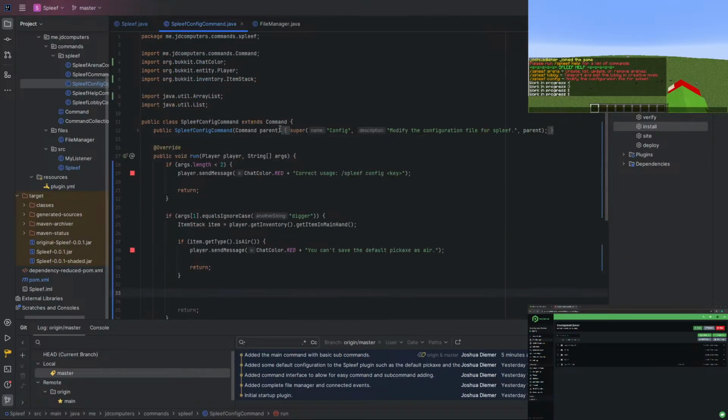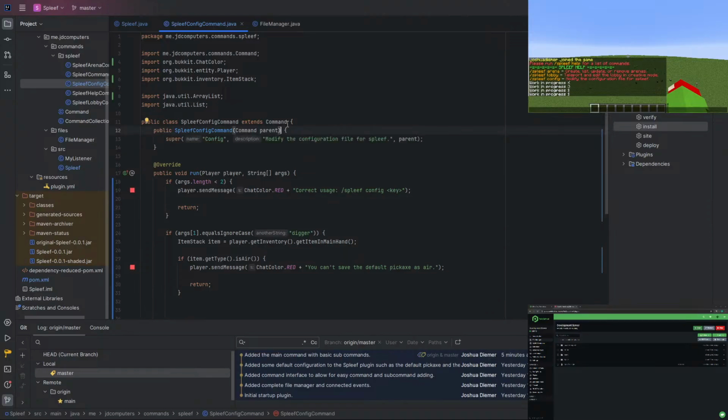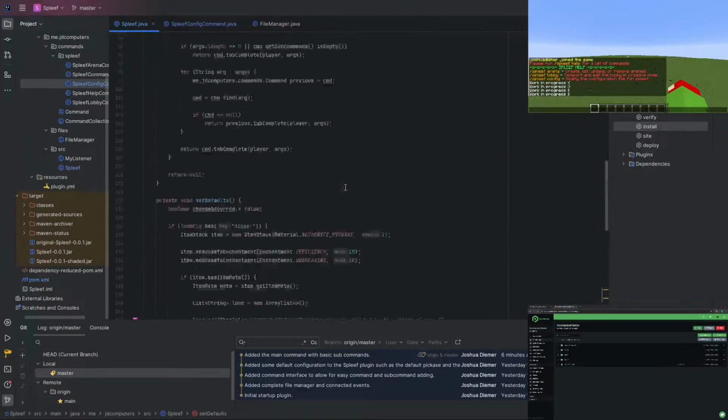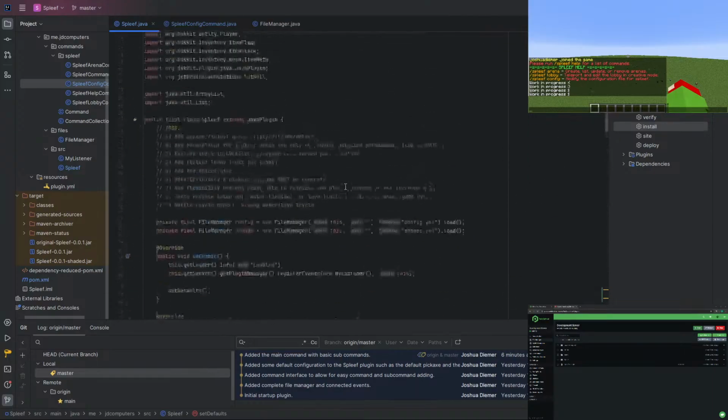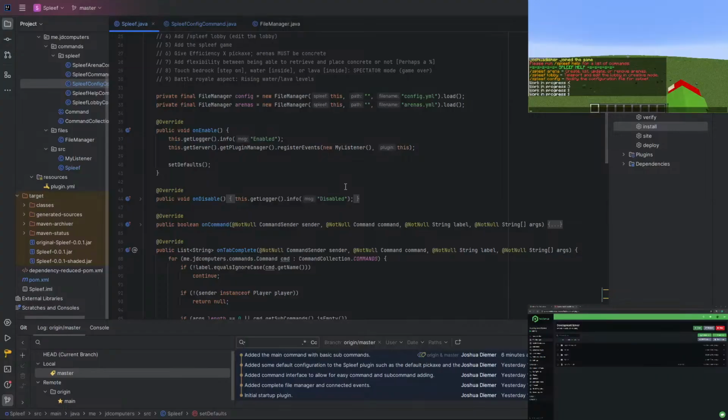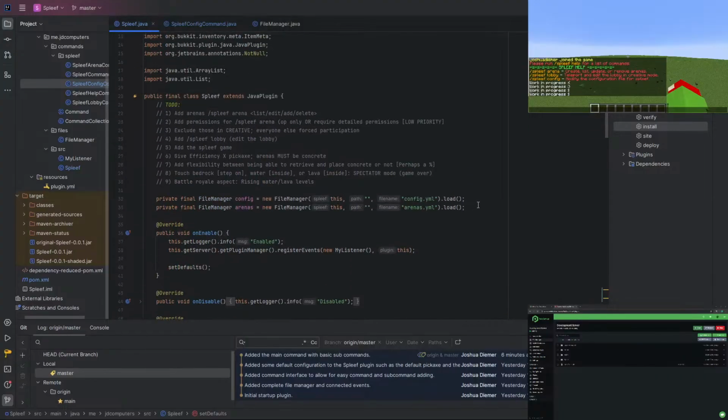Okay, so we've got a small problem. The problem being that we're not really passing in the Spleef for configuration, getting, and setting. And I do think that's important, but I really don't want to do that. Oh, come on. Honestly, this could be a singleton, not gonna lie. I could turn this into a singleton. Should I?